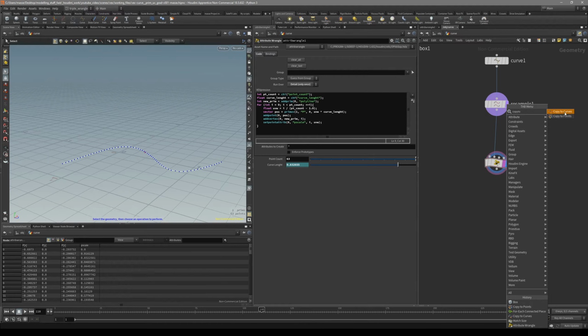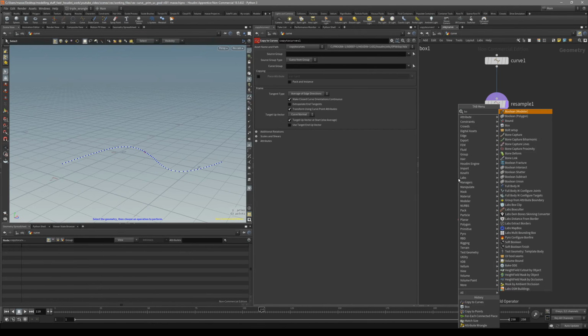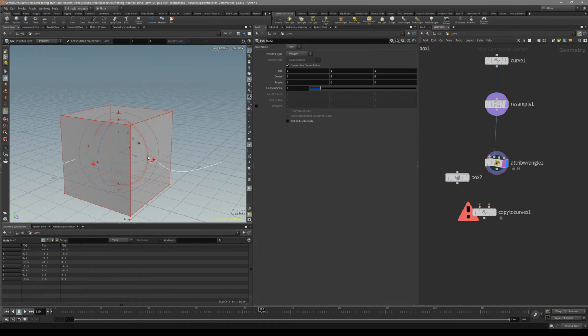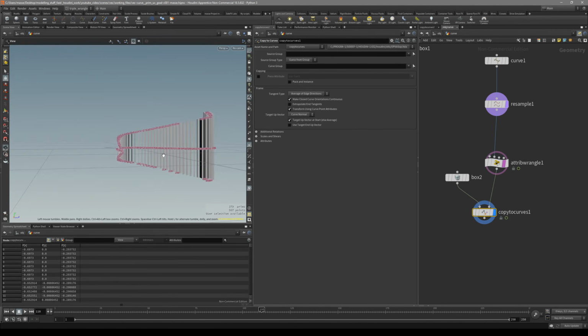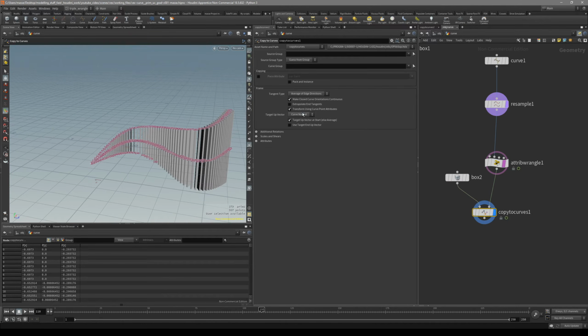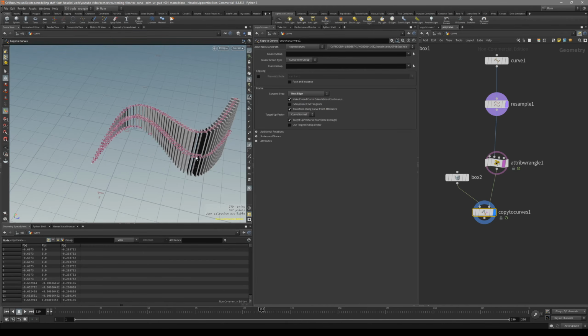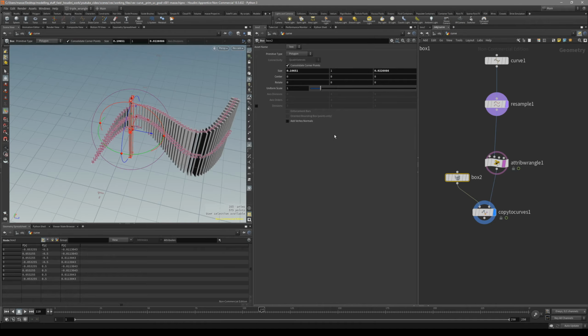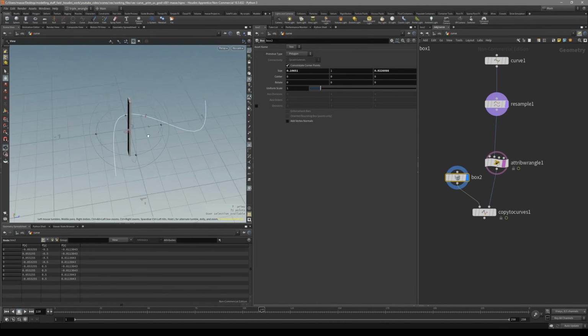So let's put down copy to curves, and let's create some box, maybe something like this. Let's copy it, and you can see obviously it's going to, let's pick the next edge, and let's orientate it to the z-axis actually.